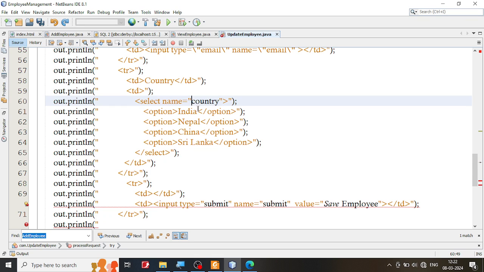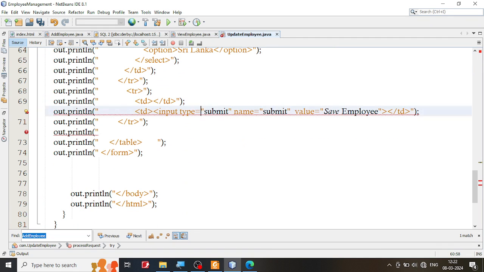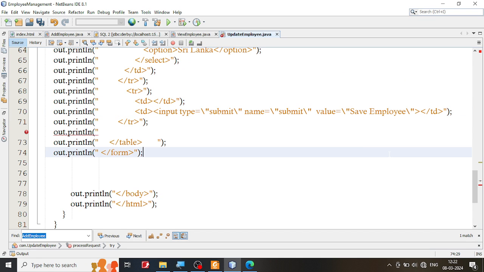Oops. See, this is what happens when you put the backslash. The double quotes itself may vanish, so be careful with what you're doing. So keep the cursor here, put the double quotes. Keep the cursor here, put the double quotes. Done and done and done. Okay. Let me save it and just see how it is going to look.